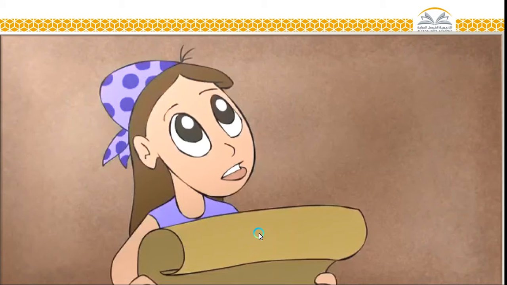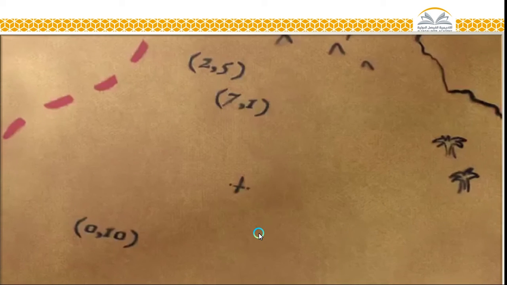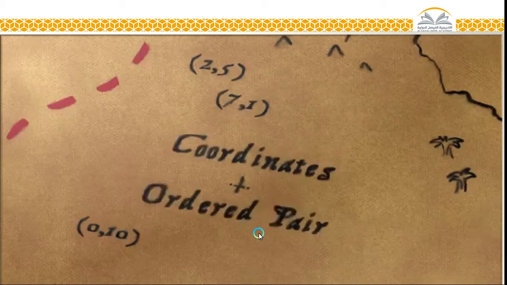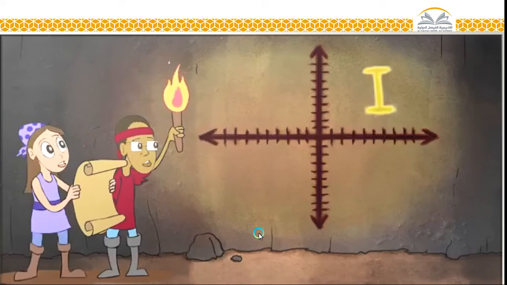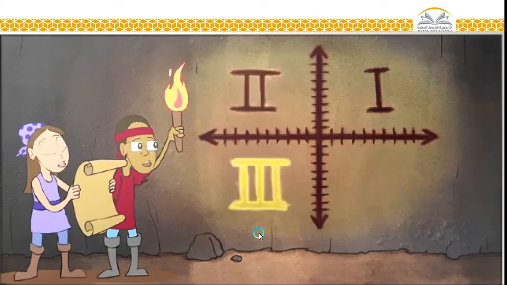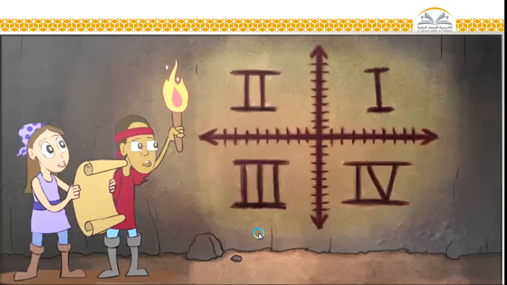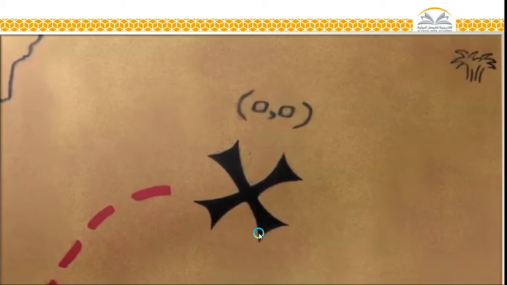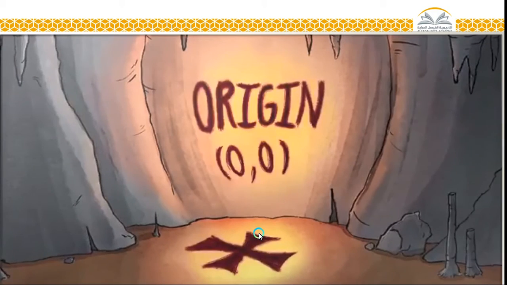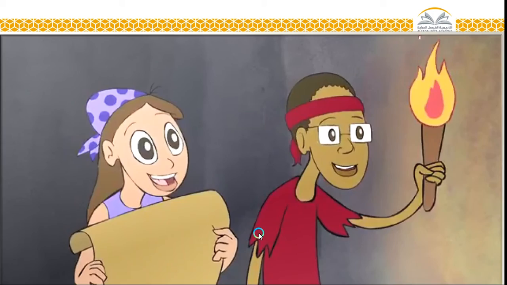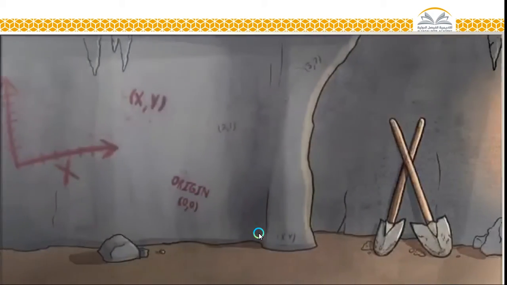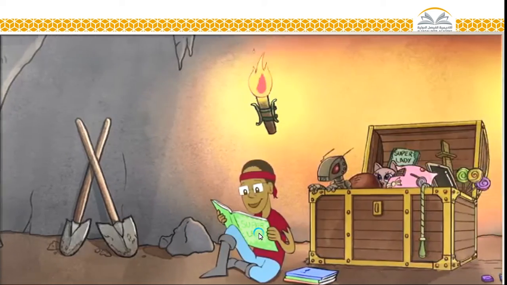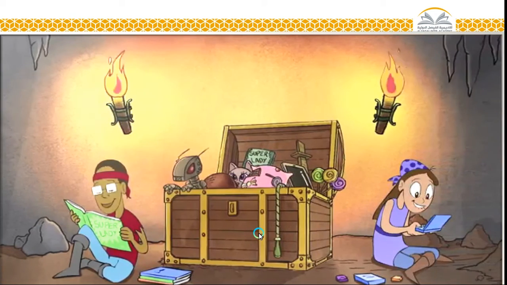When you see them on a questionnaire, they can be called coordinates or an ordered pair. There are 4 quadrants. The first is in the top right corner. The second, third, and fourth go in counterclockwise order. Finally, there's a place you begin, at 0, 0, called the origin. On the x-axis, count left or right; on the y-axis, count up or down.